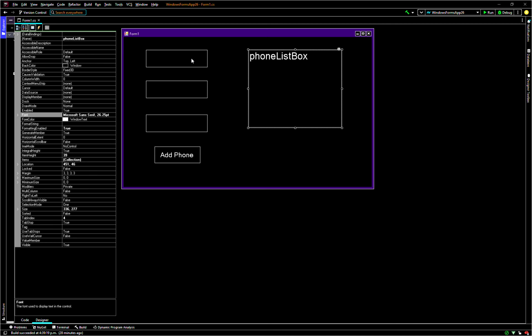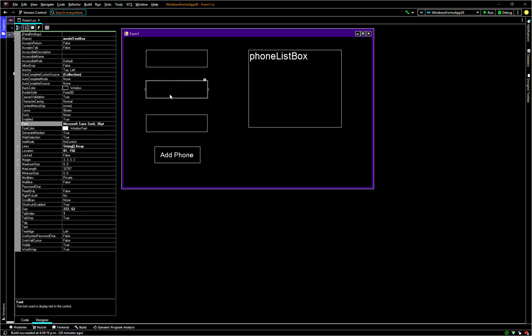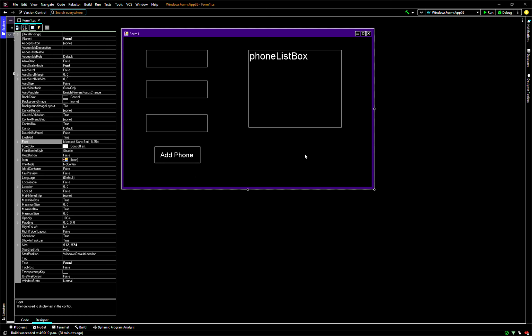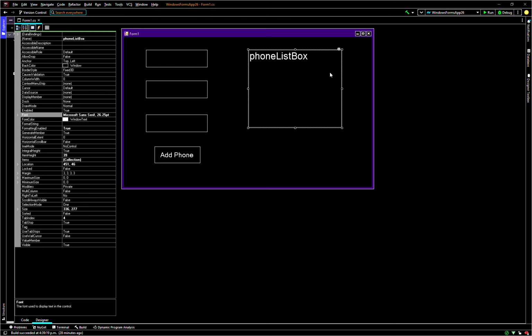Okay, so for here, for example, we have our brand text box. That's this one. This is going to be our model text box, our price text box, and then this will be our button for add phone button. I've skipped the exit button because we've done that a lot recently. Then here we have the phone list box.